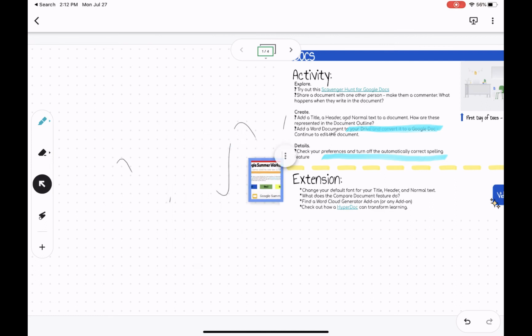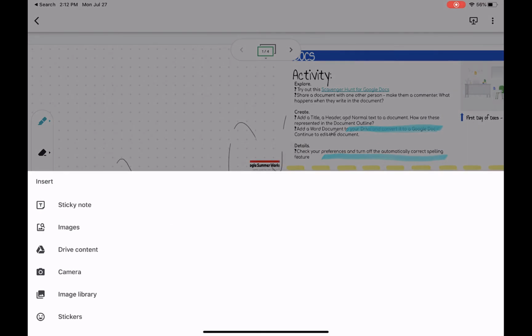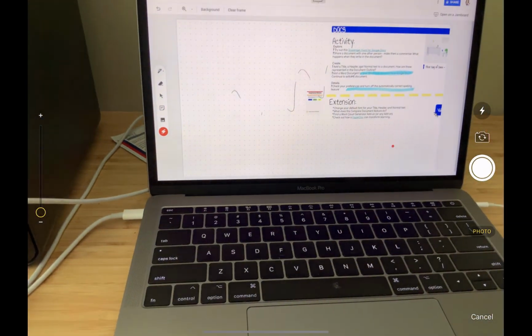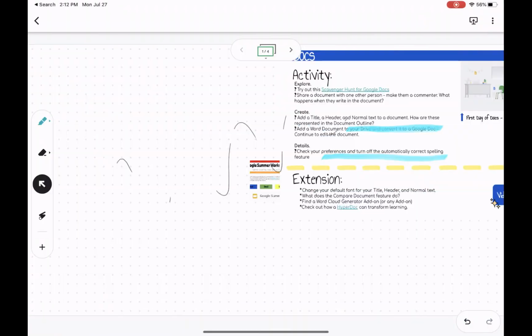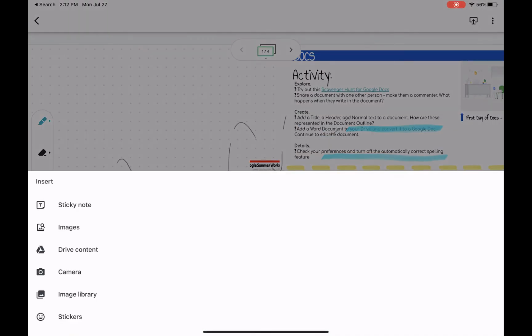I also have the ability to take a picture. So if I want to take a picture right from my iPad, I can select the camera and I can take a picture directly from my iPad. There's my computer. I can't take a video, so it's only images. And then I can add an image from my image library. So if there's something that I've already added, I can add it again, or if it's something I've already taken a picture of, I can add that picture into my Jamboard.